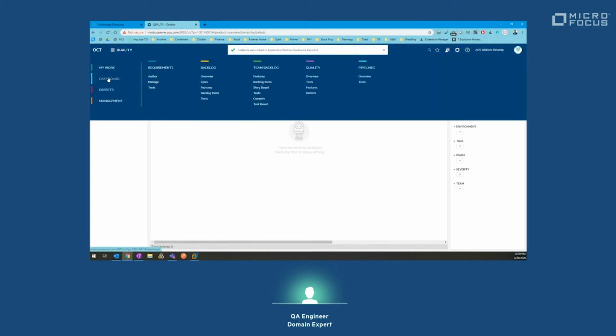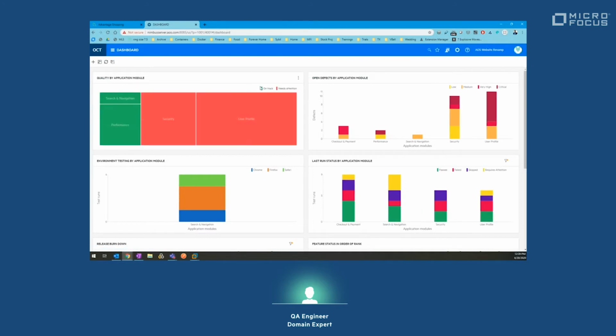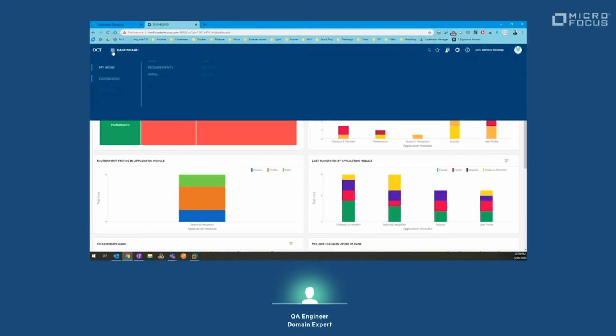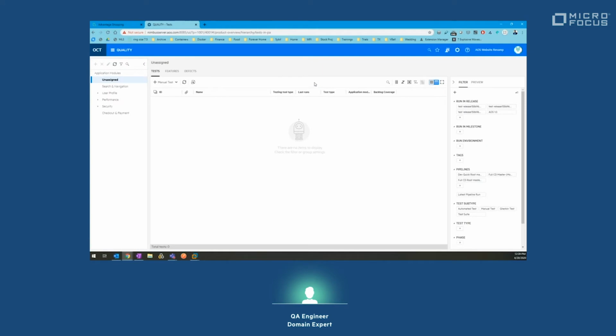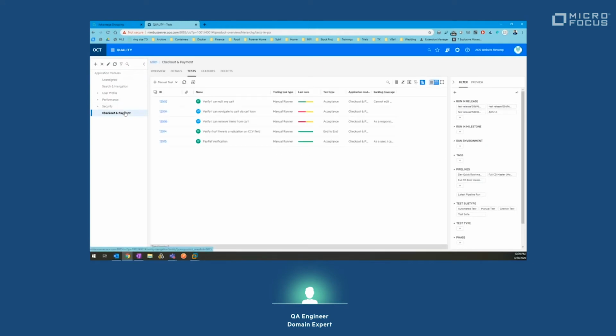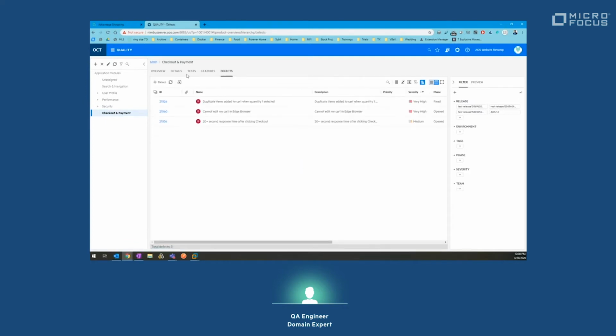Now, when I go to my reporting and look at my dashboard, I can see all my application modules here. Let me refresh. And you can see the quality tracked for them. You can notice one thing different here is there is no checkout and cart profile showing up in this quality by application module view. So let's go take a deep dive into that and try to fix those issues. So you can see checkout and payment here. You can see I have my test. I also have my defects here.